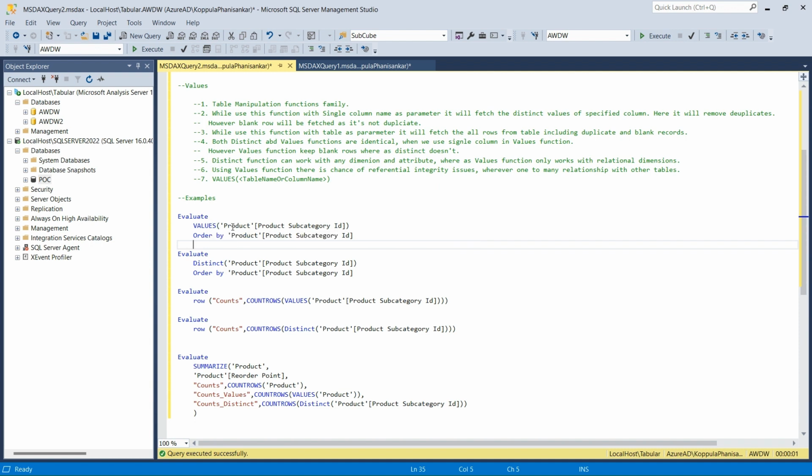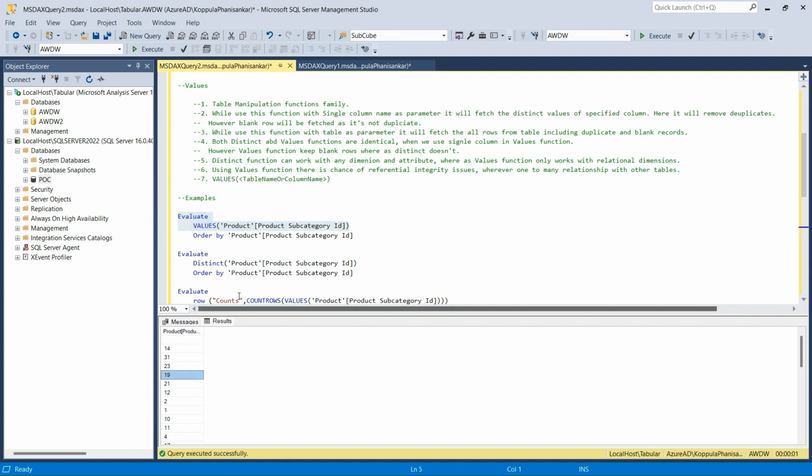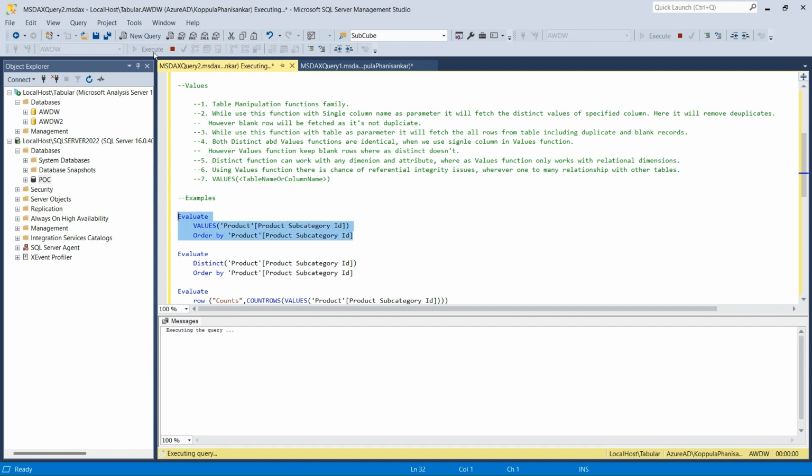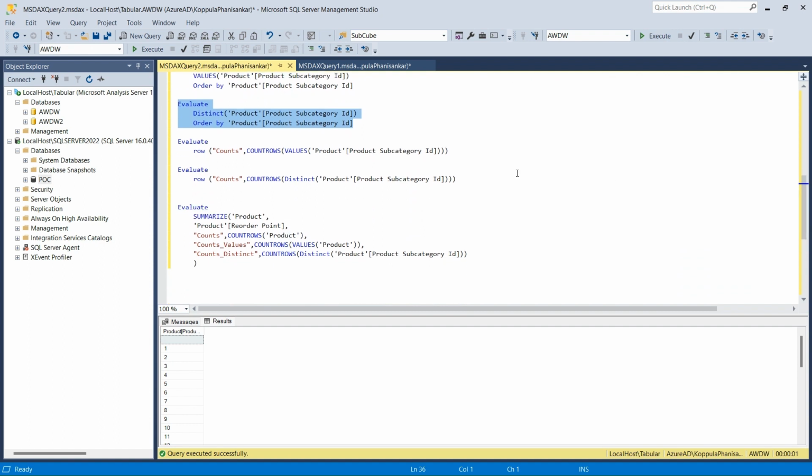Here I wrote one small statement using the product and the product subcategory ID. I'm trying to fetch the information. Here I got the list of all my product subcategories from this dimension. Now I just sorted the data, so it's sorted from smallest to largest. If you look at the same thing with DISTINCT, again it will fetch the same rows by having the distinct values, right? Then, if you look at the count of these two queries, I used the EVALUATE ROW statement so that I can print the results at the same time.